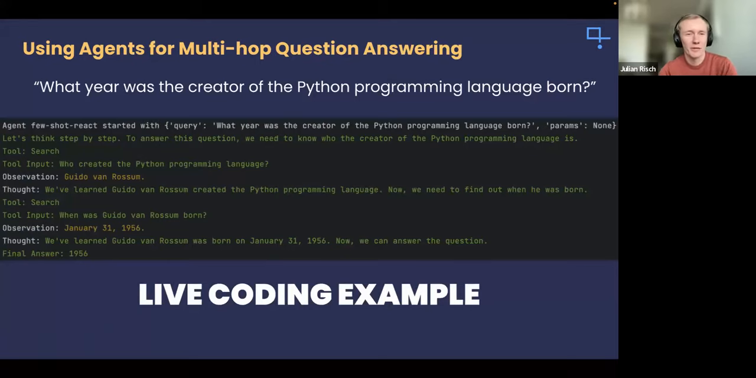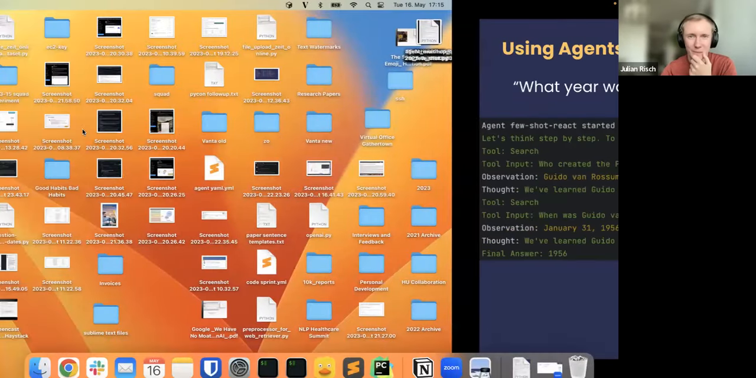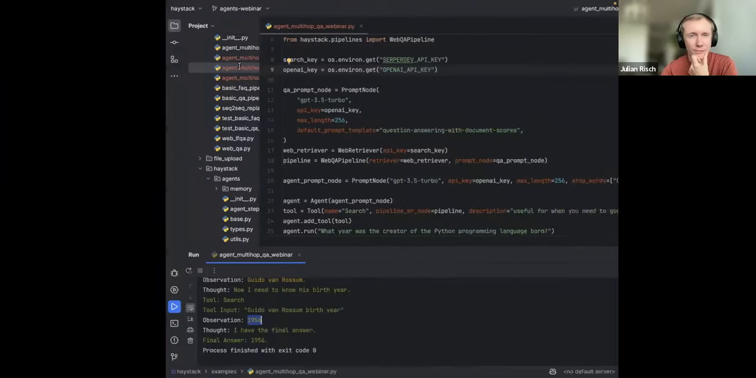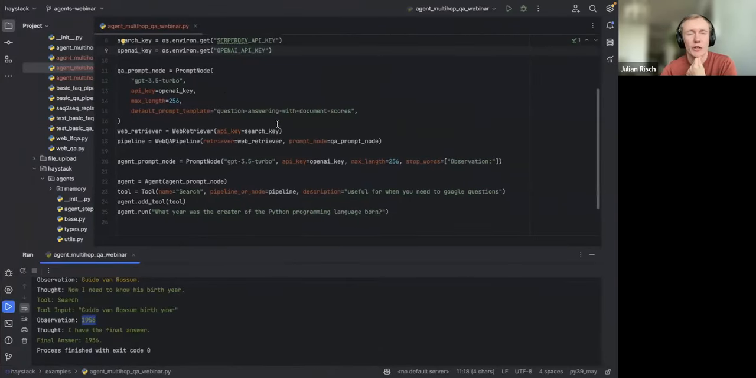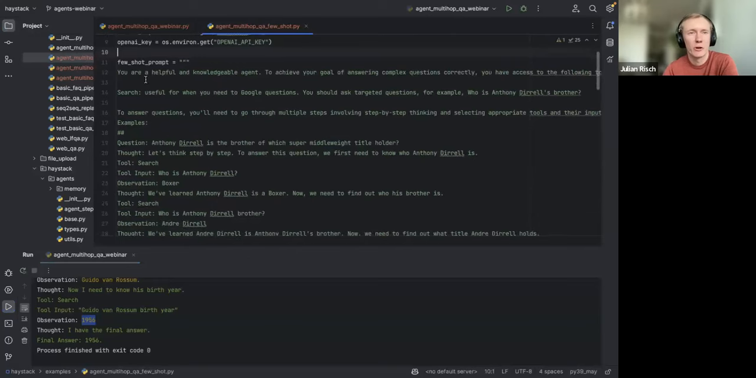This is just one way, though, to instruct large language models. I want to show you another example of a prompt template for an agent, which is the few-shot React template. So up to now, we had zero-shot React, and now we do few-shot React. The zero-shot React we had here had no examples for the agent in the prompt template. But the few-shot React template is the following.